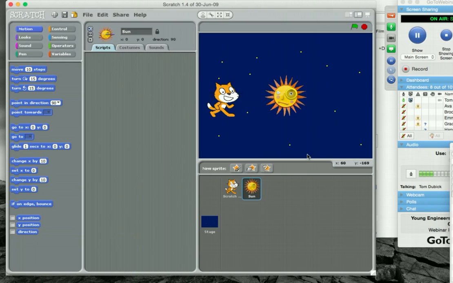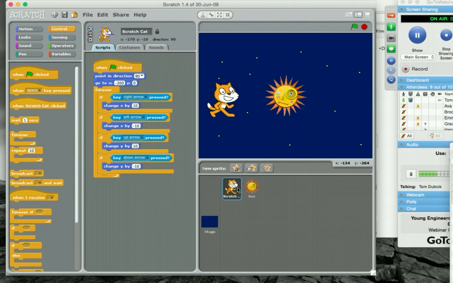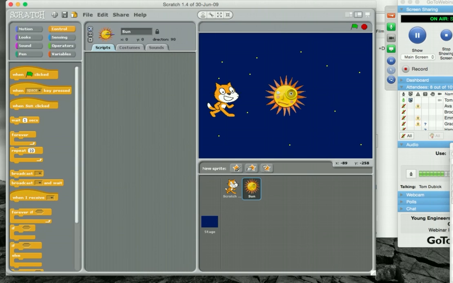All right, so the sun, we're going to set the sun up with some initial conditions too. So eyes on my screen. Under the sun, notice that the sun does not have the same code as Scratch Cat. That's because each sprite has their own code.